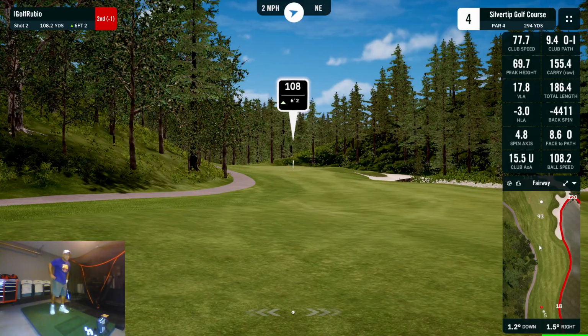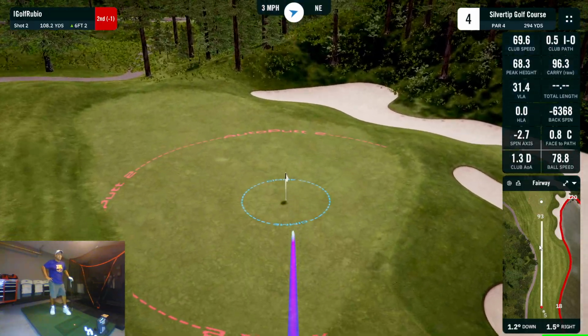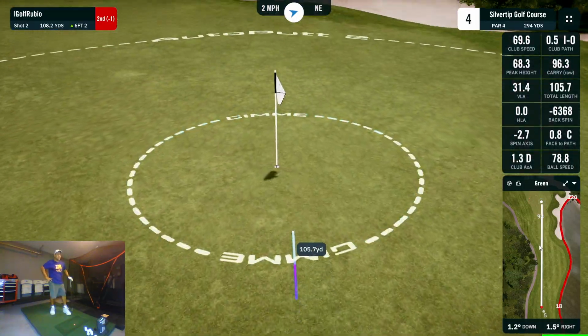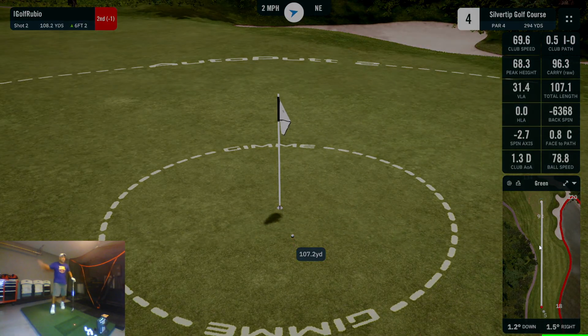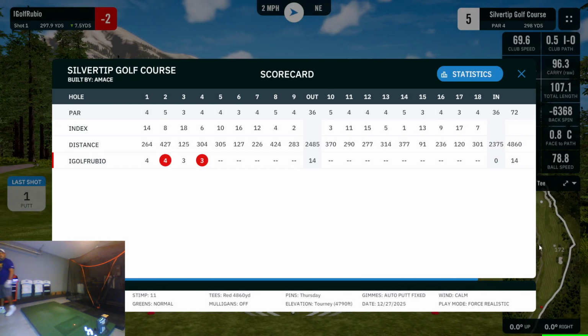A little bit underneath it, but I think we're right at the pin. We have another birdie, guys. There we go. Let's go. -2 for the tournament.